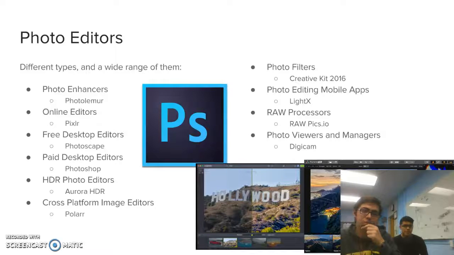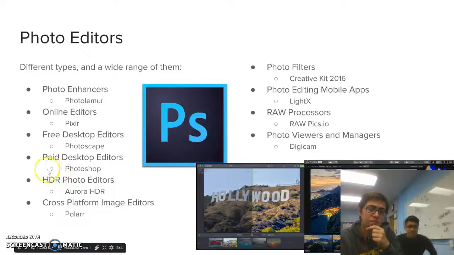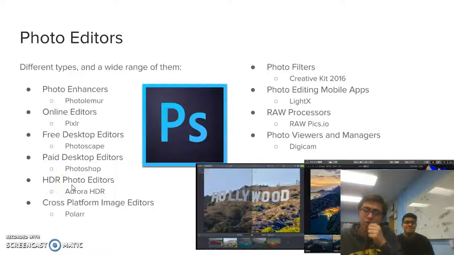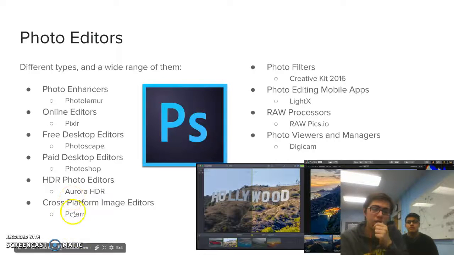So online editors are browser-based, free desktop editors are downloaded but not paid for, and paid desktop editors are both downloaded and paid for. Photoshop is the most well-known example of it. Here's the logo of Photoshop. HDR photo editors. HDR stands for high dynamic range. This means you have a larger range between light and dark. It means you can do more with shading and coloring.